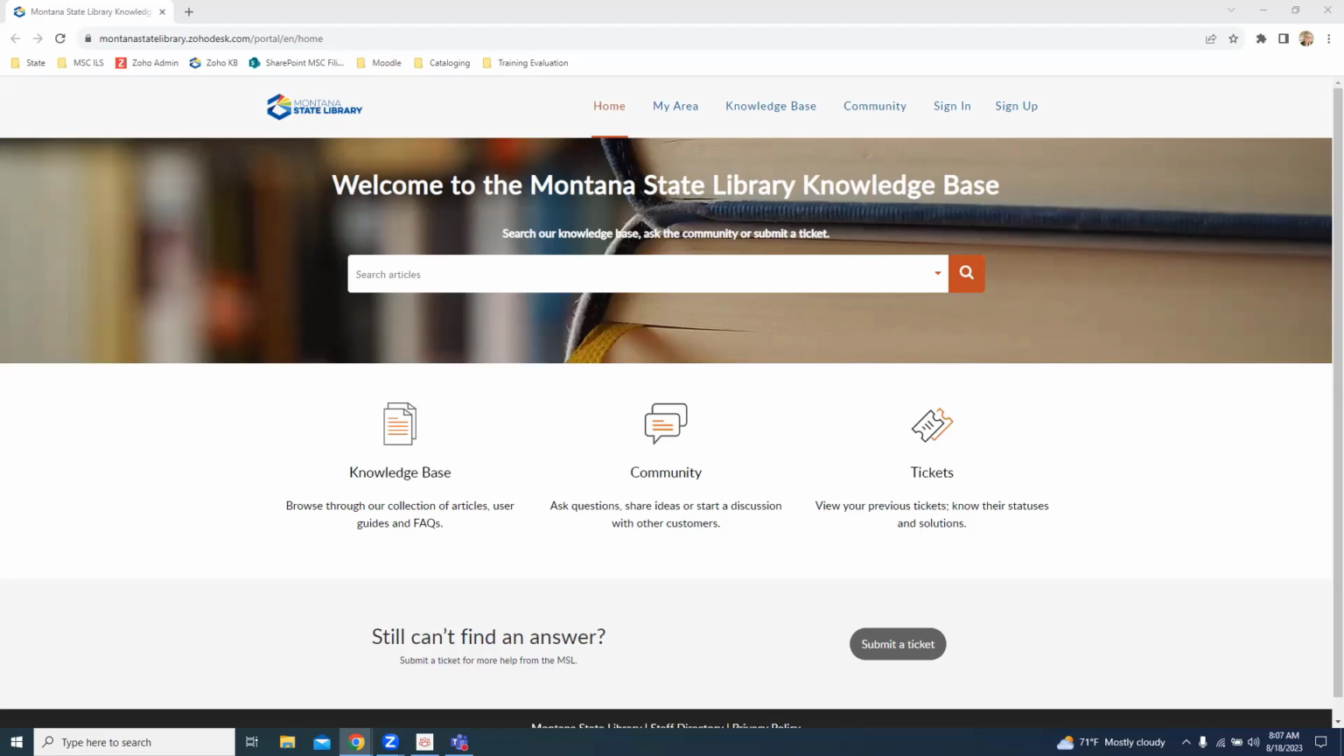Like I said, you should be seeing the homepage of the state library's online help desk and knowledge base. The product itself is called Zoho, so if you hear that name every once in a while, that's why.